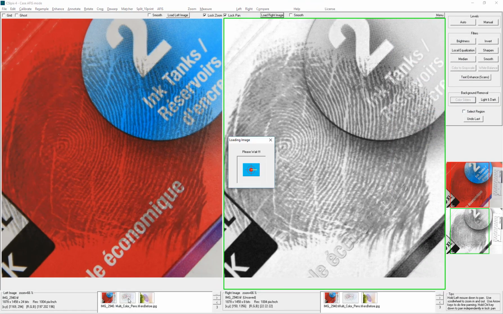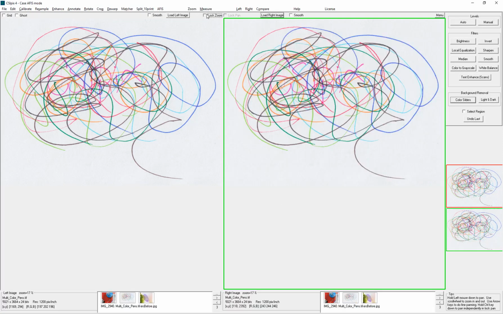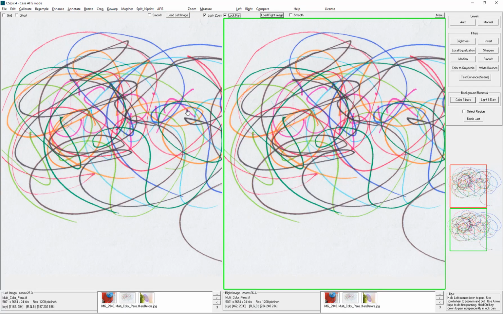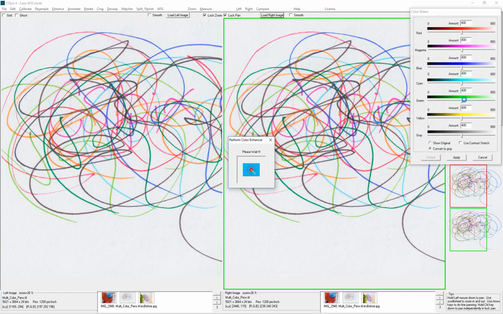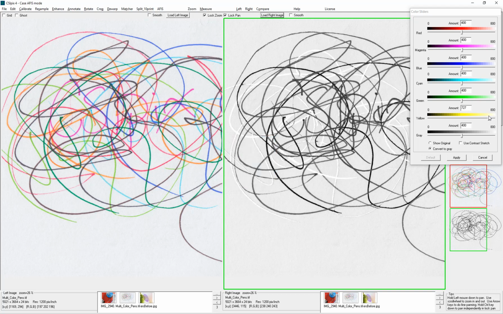I'll open up another example where I've got some pen marks. The pen color that I want to keep is in the writing back here. It's magenta. So click Color Sliders. And I'm going to start with the yellow. Just slide that up. And I'll take the green and slide that up.